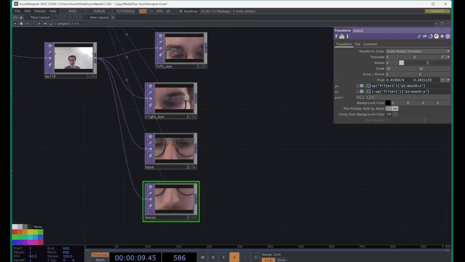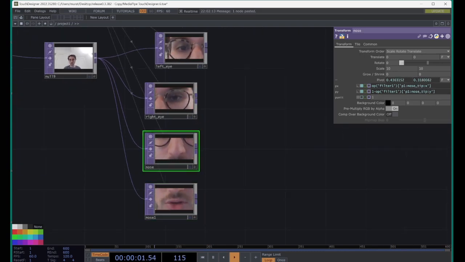Okay. I'm going to zoom in a bit more on the nose, and okay, I think this works.